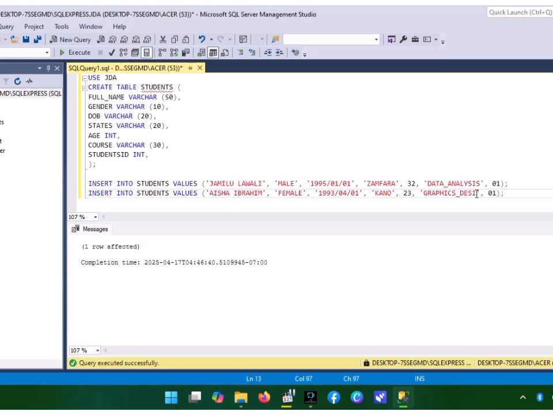Graphics design. Okay, and her ID should be like 0202. Okay, let's just insert the data. Okay, so now as you can see, one row affected. So this is how we are going to insert our data. We can insert the data as many as we like.